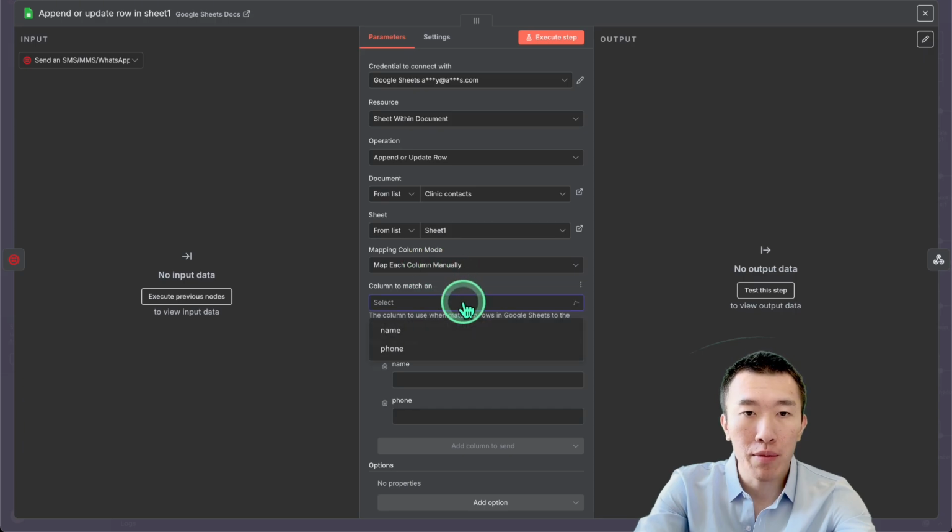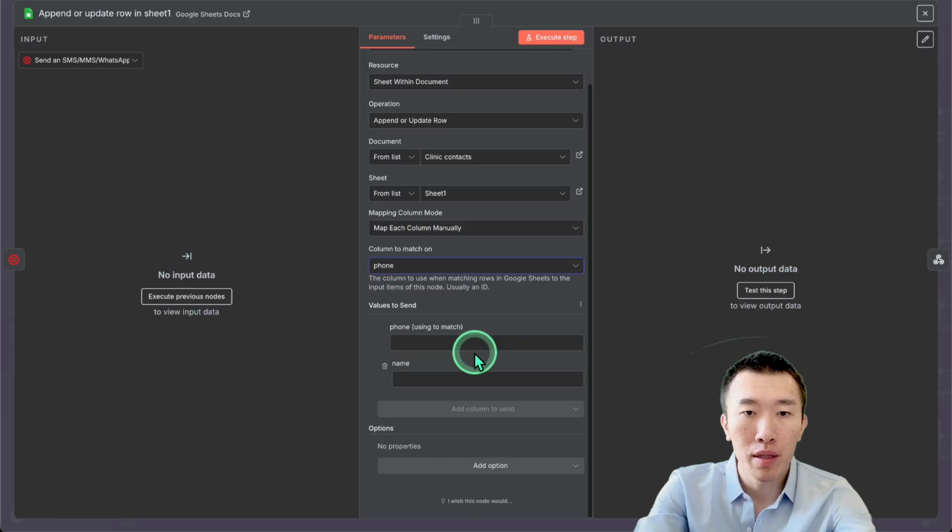That's fine. Column to match on. So here we want to pick the one that's going to be more unique. Otherwise, we're going to be picking the one that's duplicated and that's not going to be correct. So it's going to be phone because their phone number is more unique than their name. Okay. So the phone number is just going to be the code that comes from the VAPI webhook. So I don't know what it is. You just need to do some testing and then pull it over from the left side to get it here. Okay. And their name, same thing.